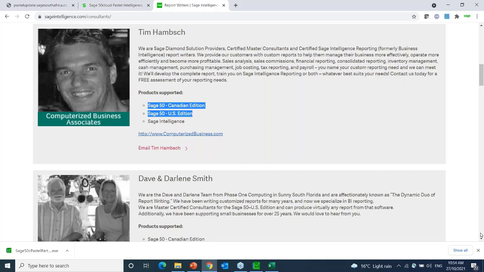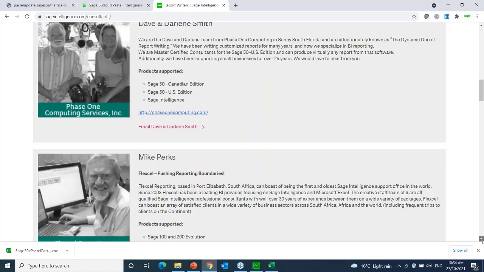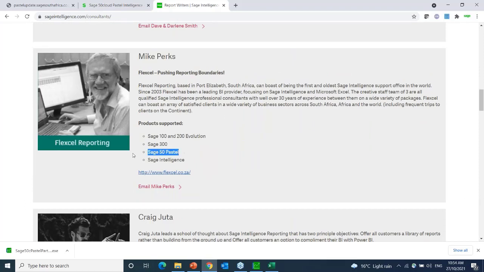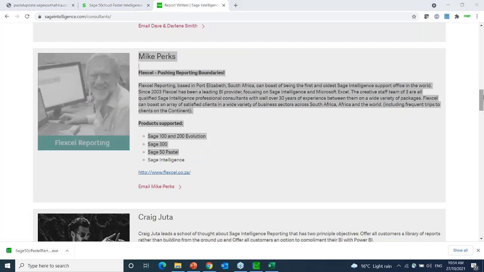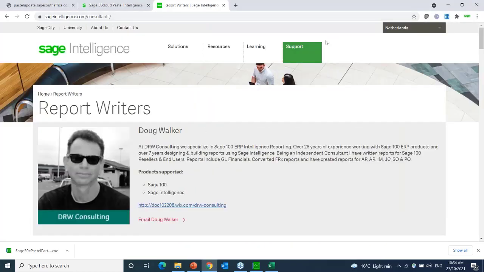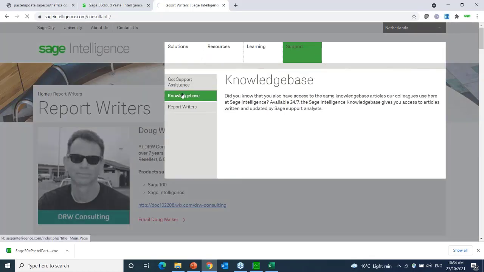So it needs to say Sage 50 Pastel. That is for our Pastel accounting. But you can come look for report writers here. You can also use the knowledge base. So if it's an error I haven't discussed, I do find that the knowledge base can be quite helpful.